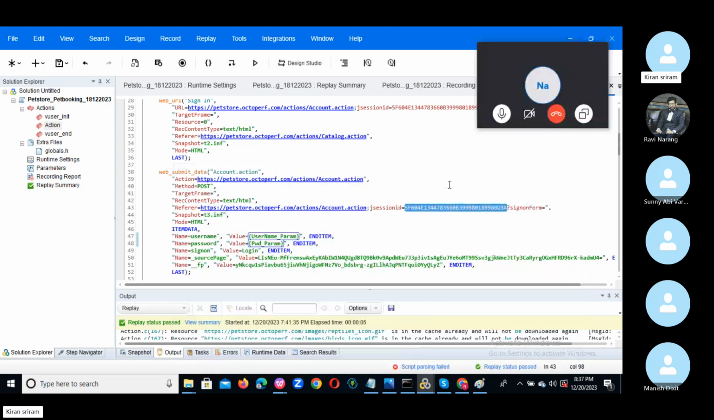Kiran, suppose we have multiple data, like we are passing credit card information and all. For that also it will be applicable, right? Yes, yes, it is applicable for each iteration.